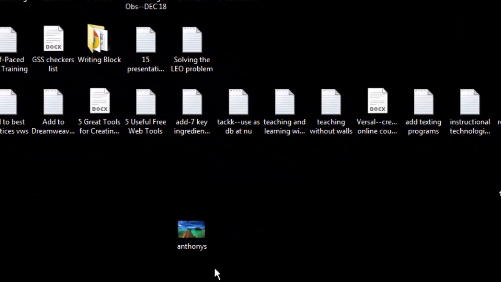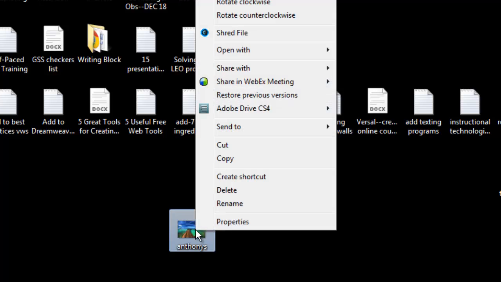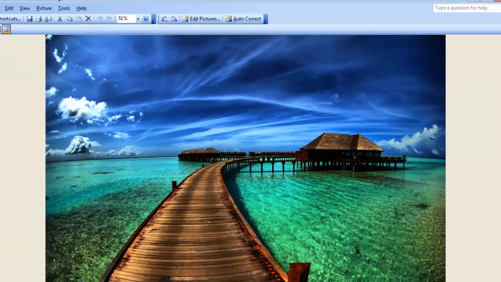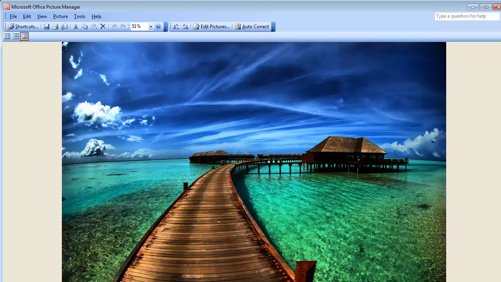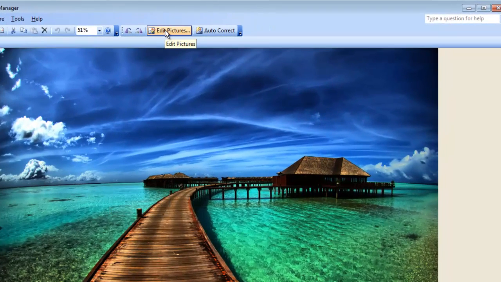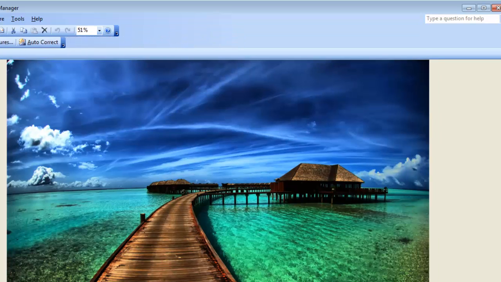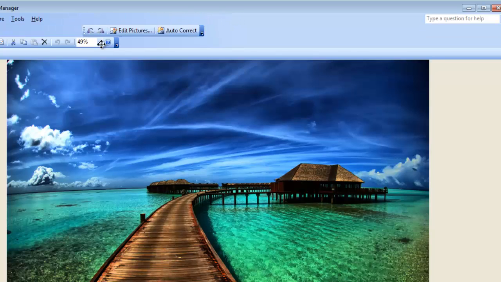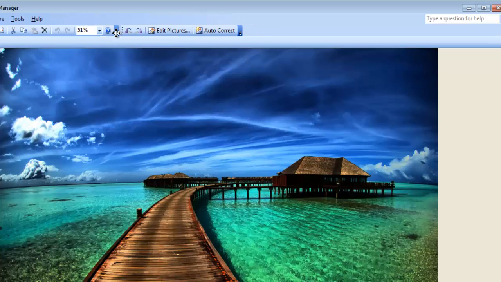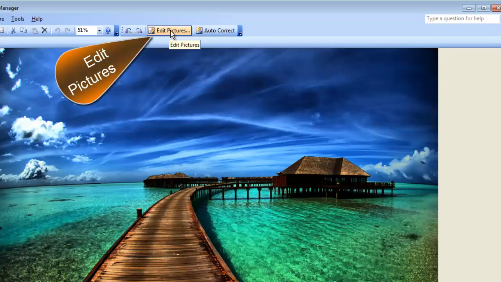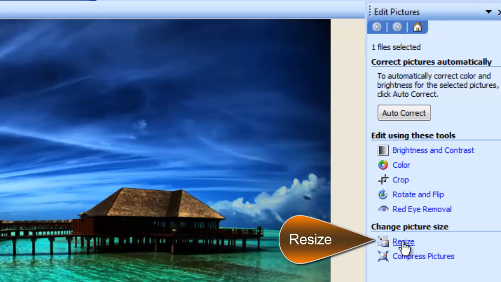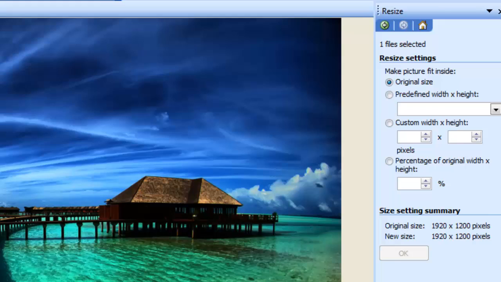Okay, so let's take a look at this image right here called Anthony's. I'm going to right click on it and open with Windows Picture Manager. Now that the picture is open, we're going to go to the Edit Pictures tool. Now this is a floating toolbar and it's hard to say where it might be located on your computer, but find the floating Windows Edit toolbar and click on Edit Pictures and then click on Resize. And this is going to give you the basic information that you need to work with.